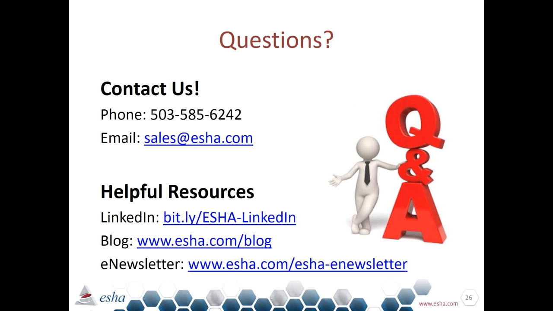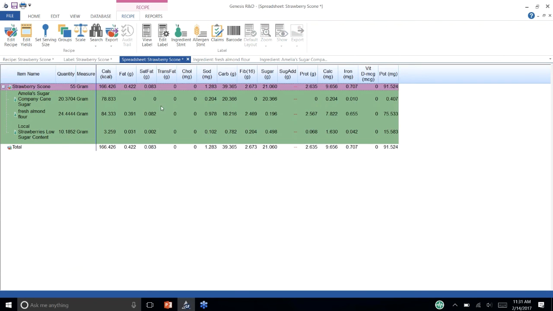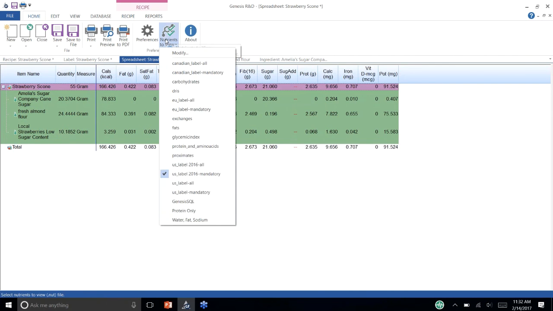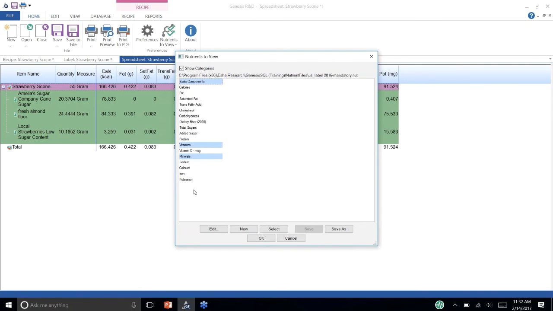Great, and one last question: what if I want to see fibers for both the old and new label on my spreadsheet report? Very handy. I'm going to hop over to Genesis. I would use that spreadsheet report you just mentioned, and we would arrange our nutrients to view to create a list that has what we want to view. Go back to the home page and hit nutrients to view, and you'll notice at the top an area that says modify. If I modify this, I will actually be modifying the label 2016 mandatory list, so I may choose to start a brand new list.